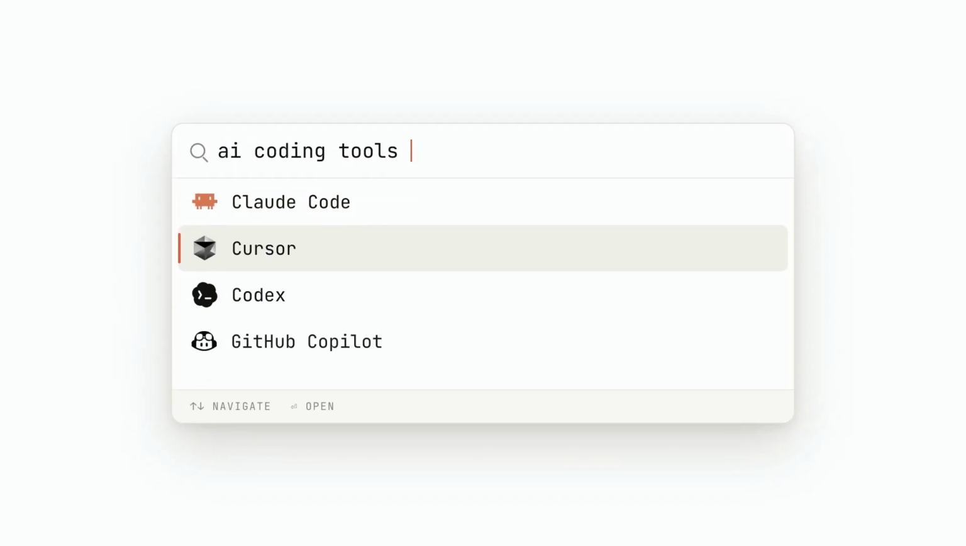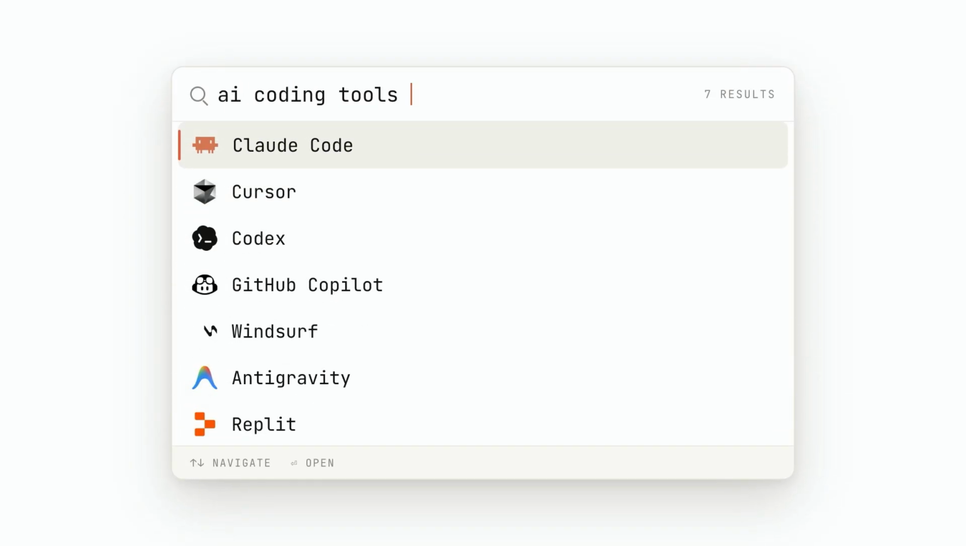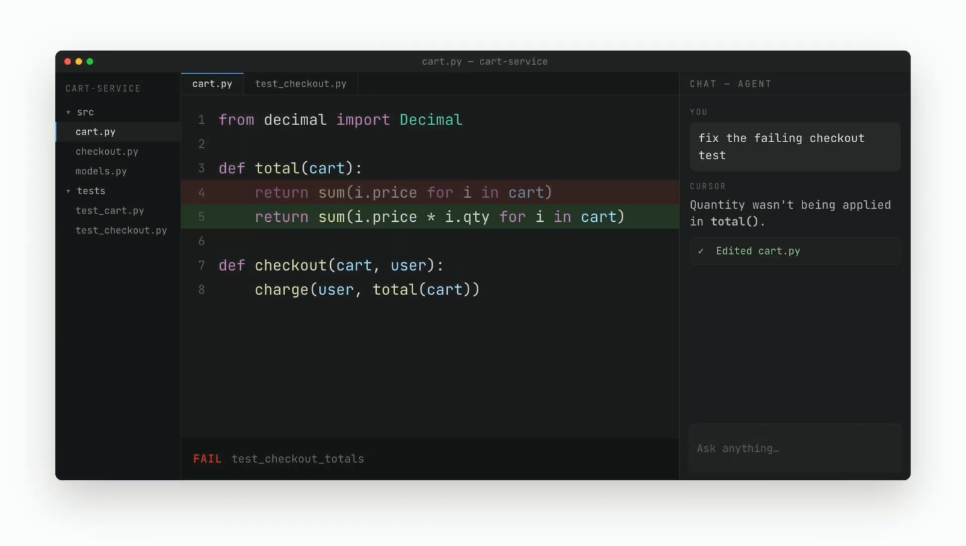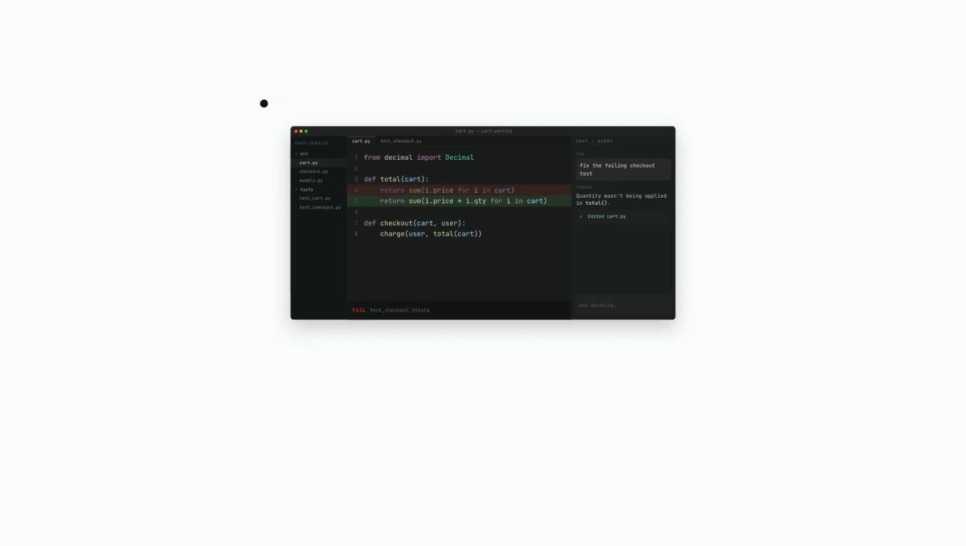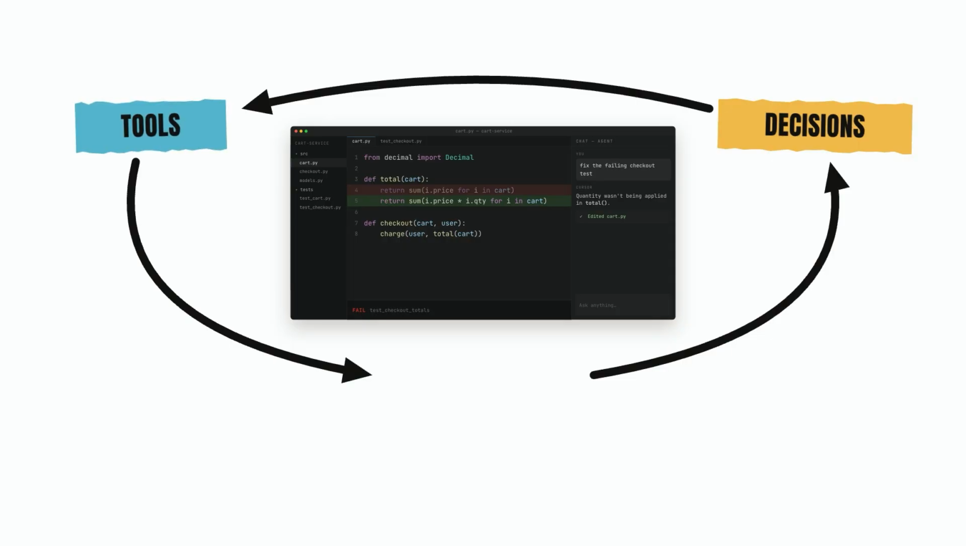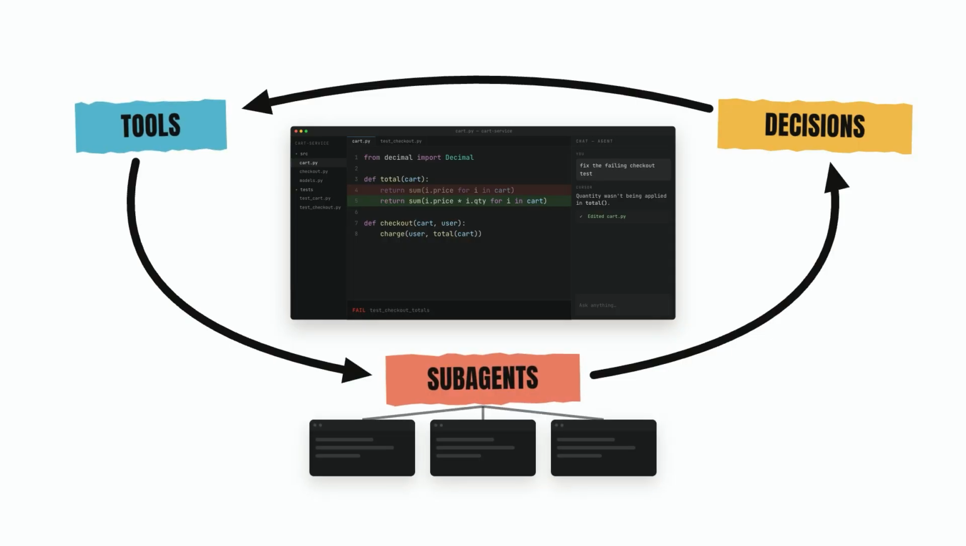You have probably used Claude Code or Cursor or one of these AI coding tools, and I would bet you picture it like a really smart autocomplete. You ask it, it answers. That's not what's happening under the hood. It is not one AI replying to you. It's a system running a loop, making decisions, using tools, even spinning up other AIs to help it.